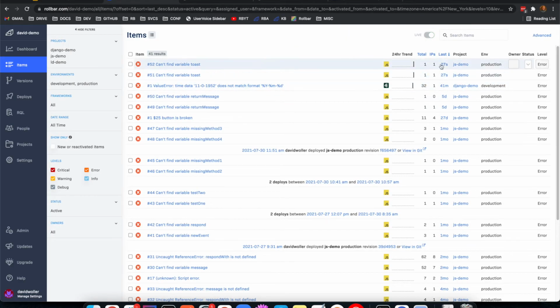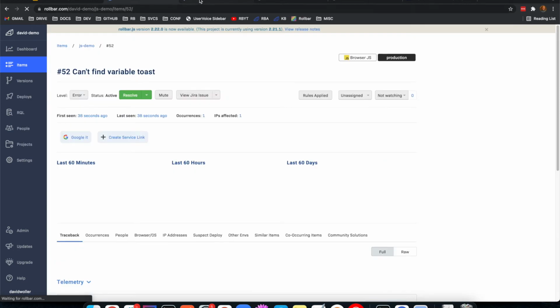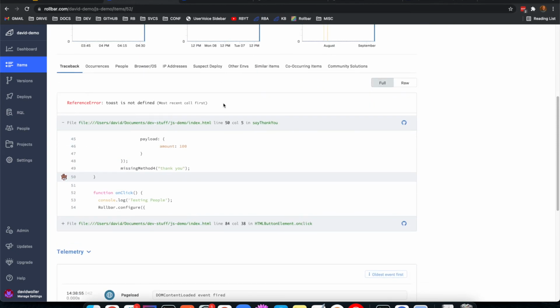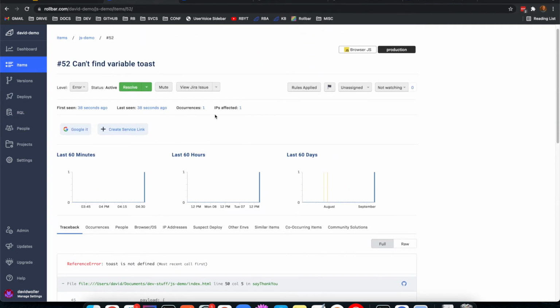Looking back at Rollbar, these items did come in real time, so we see I didn't even have to refresh the page. These are both on the top of my list. And you're looking at these and probably wondering, why are these two separate errors? And this is actually demonstrating one of the features of the grouping engine here.